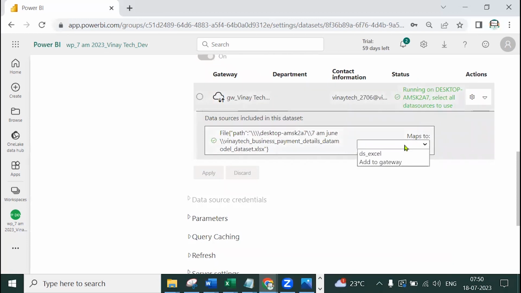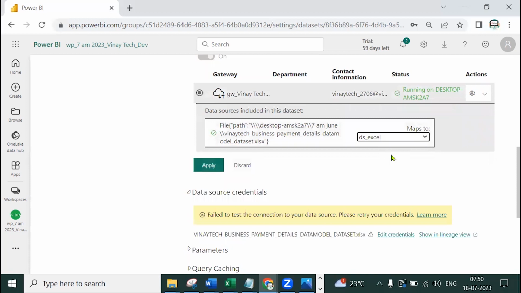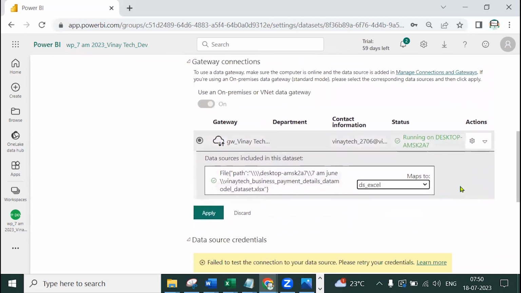And go to maps, source. Very, very important instruction. This indicates your uploaded PBIX is having a network path.